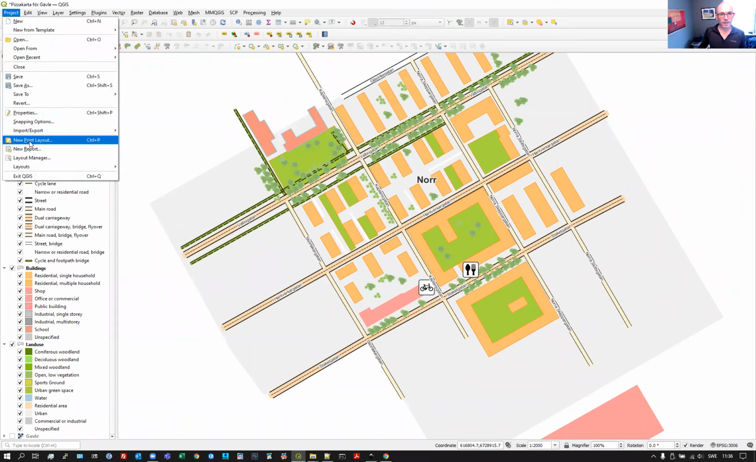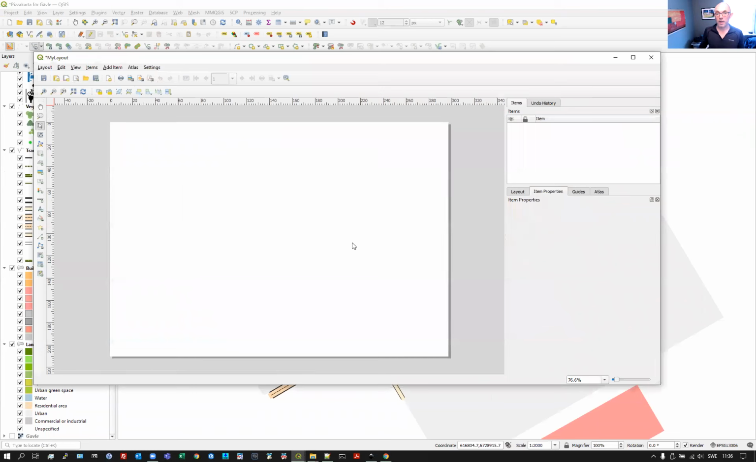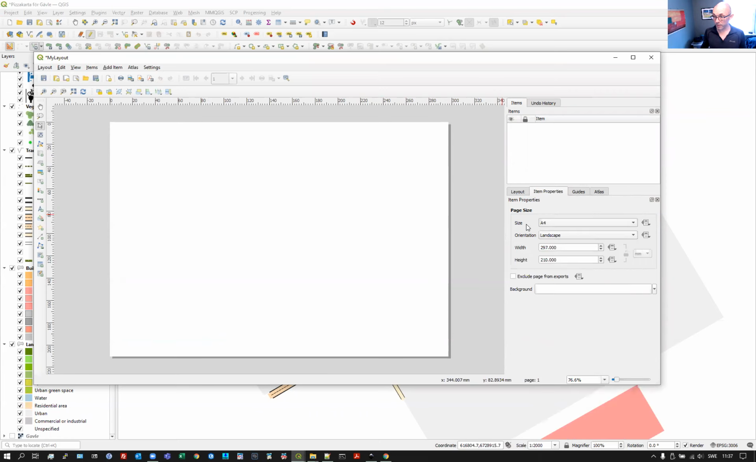So new print layout, instead of using one of the old ones, and we'll call this my layout, perhaps, whatever we want to call it. And we've got this new screen here. I recognize this. Now, if we click on this blank piece of paper, we can set the paper size. There are lots of different sizes here, but we're going to go for A4. Let's go for landscape again.